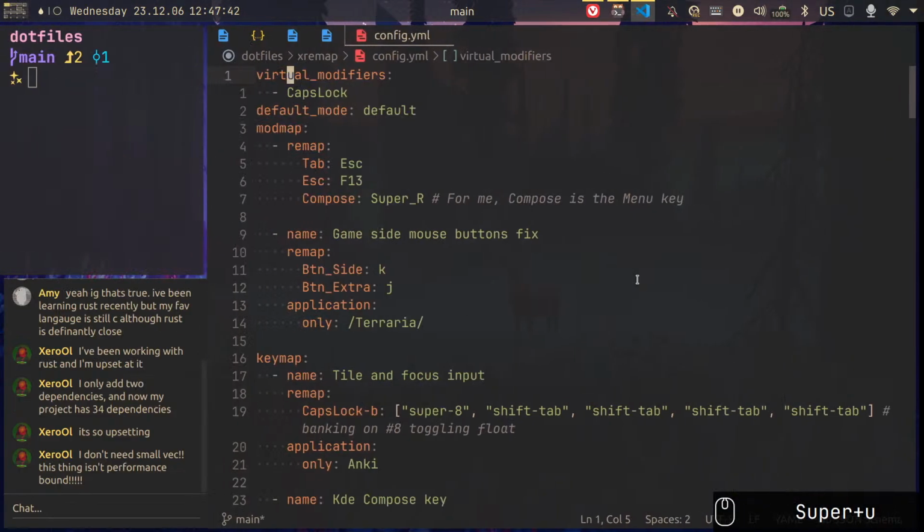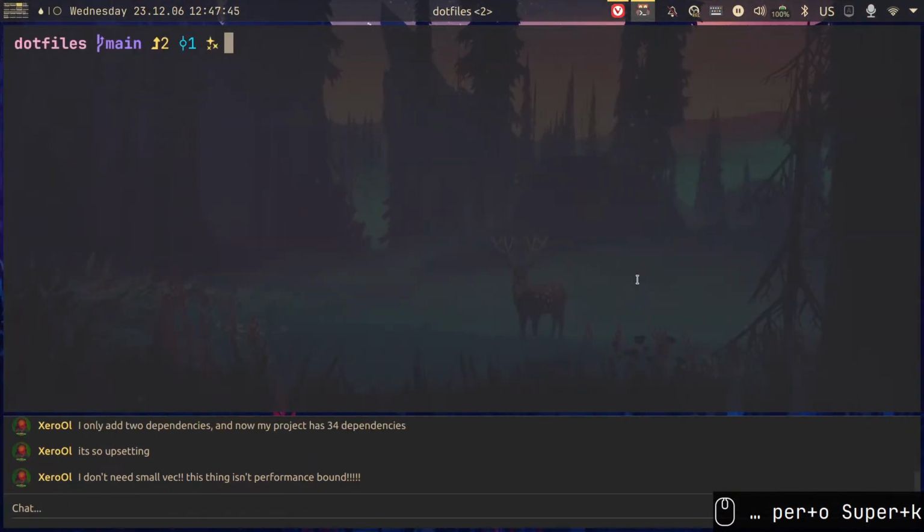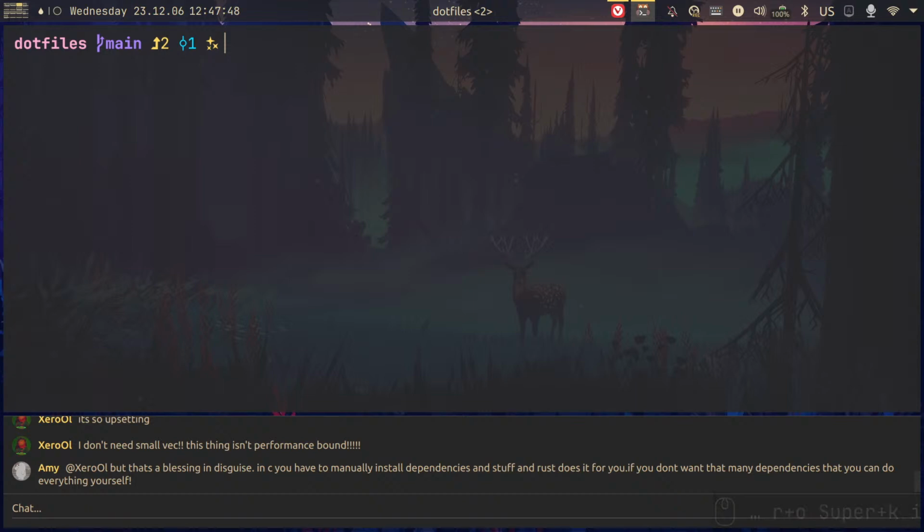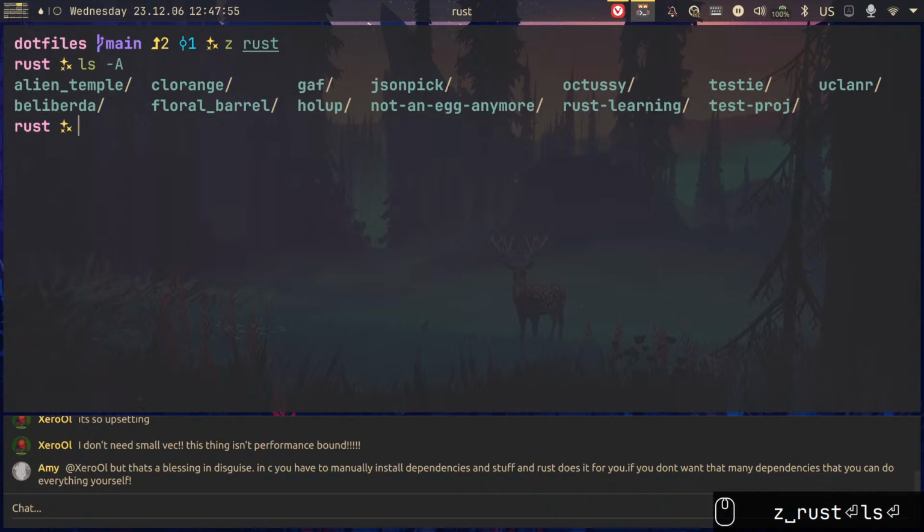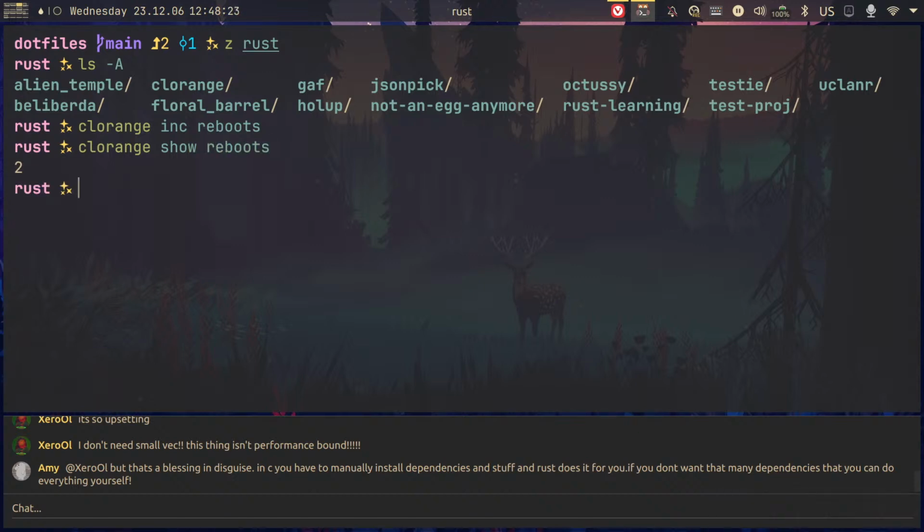Yeah, I feel you. Some programs that I have, like, what's a very I-don't-care-about-performance program that I have? Let's go to Rust and go look. What do we have here? Yeah, Clorange. Oh, have I talked about Clorange yet? I don't think I have, but Clorange is essentially a terminal timer. All it does is, for example, increment a number and put it in a file. Then Clorange show reboots shows how many, 2. Very simple program. There is no need for performance. It does very, very simple actions.